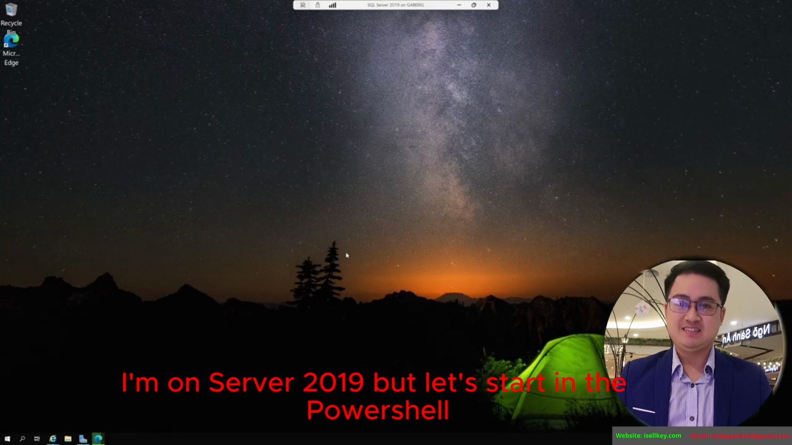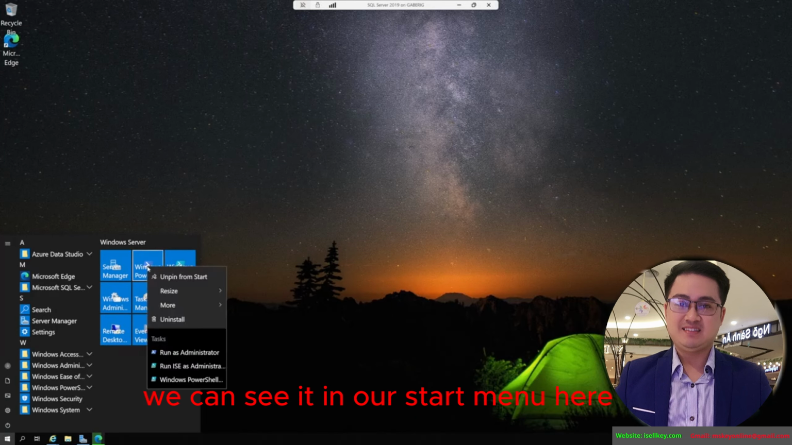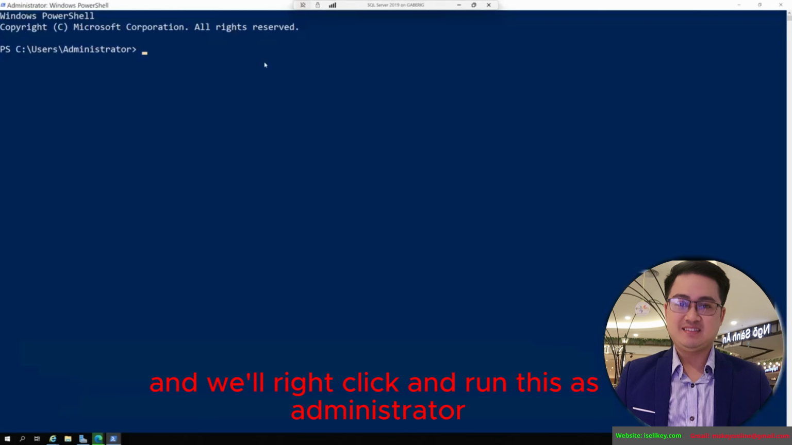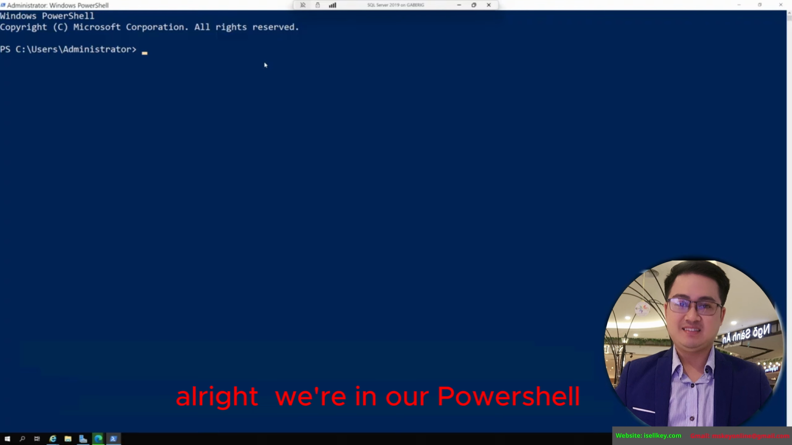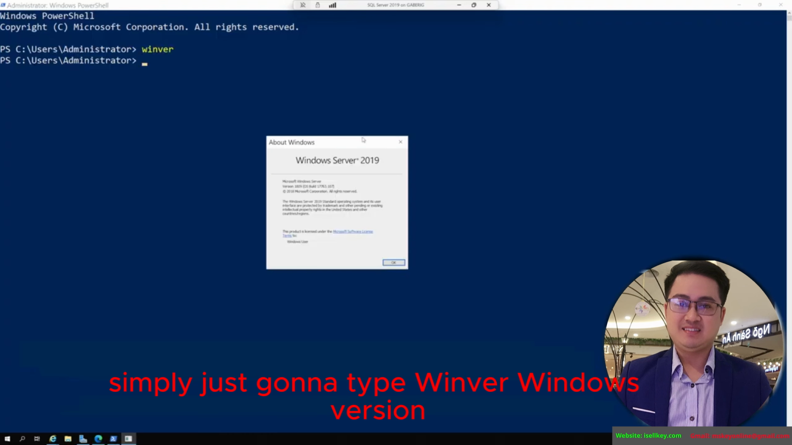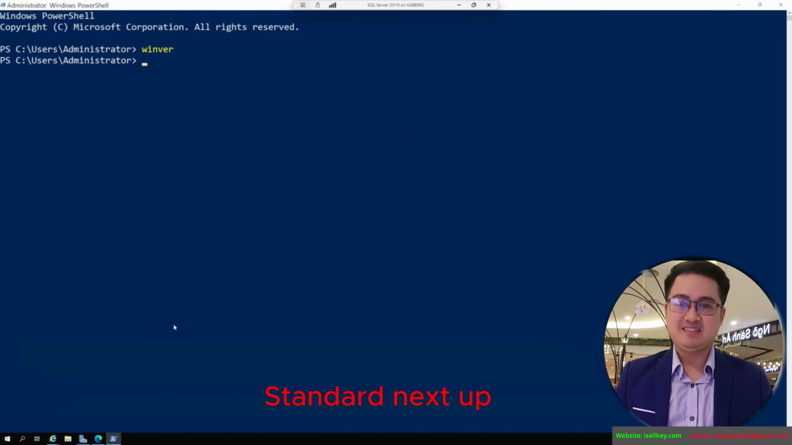I'm on Server 2019, but let's start in PowerShell. We can see it in our Start menu here, and we'll right-click and run this as administrator. Alright, we're in PowerShell. I'm just going to type winver, Windows version. Alright, so we can see that we have Windows Server 2019 Standard.